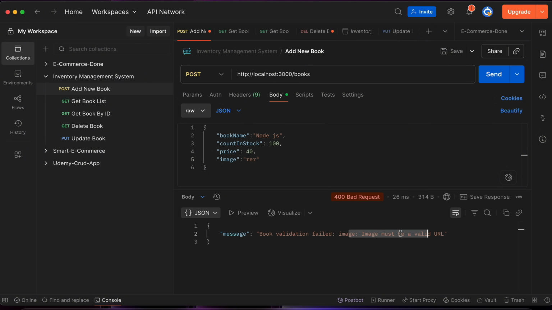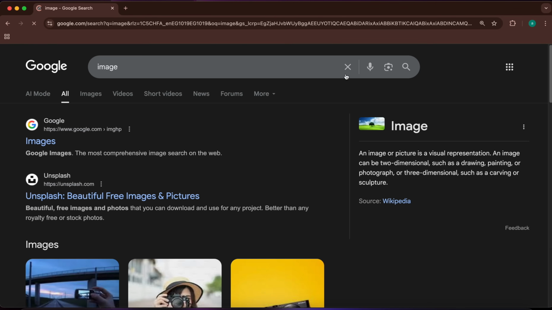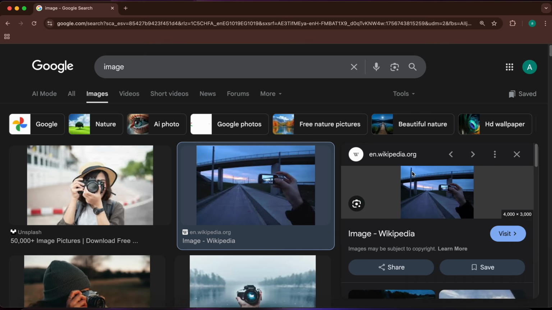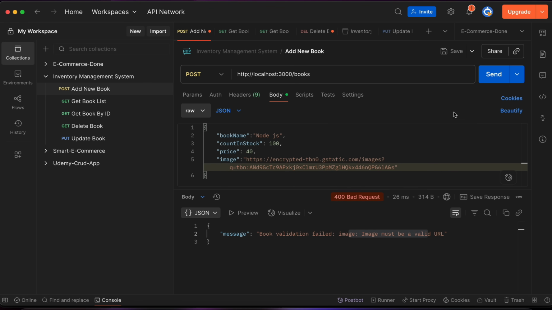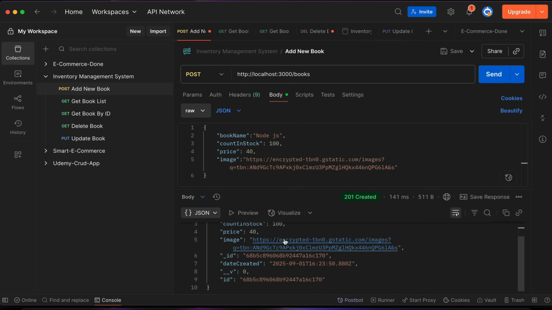But if you got a valid URL from the web, for example, let's take an image from Google Images. So here let's search for image. Let's take any image, for example, this image. Let's copy the URL of it and paste it in Postman. Now if you press send, look, the new book is created with this image URL.